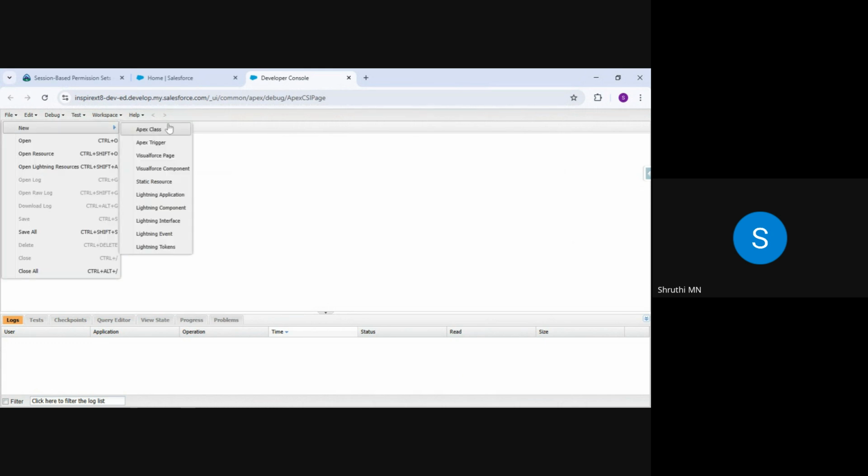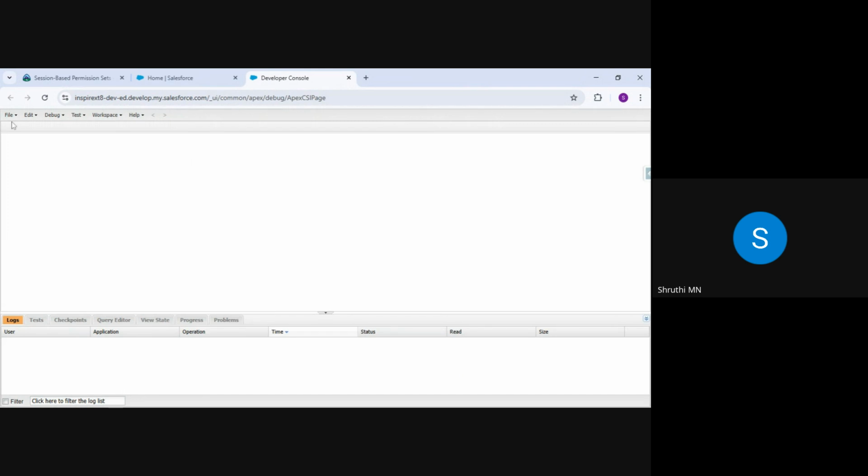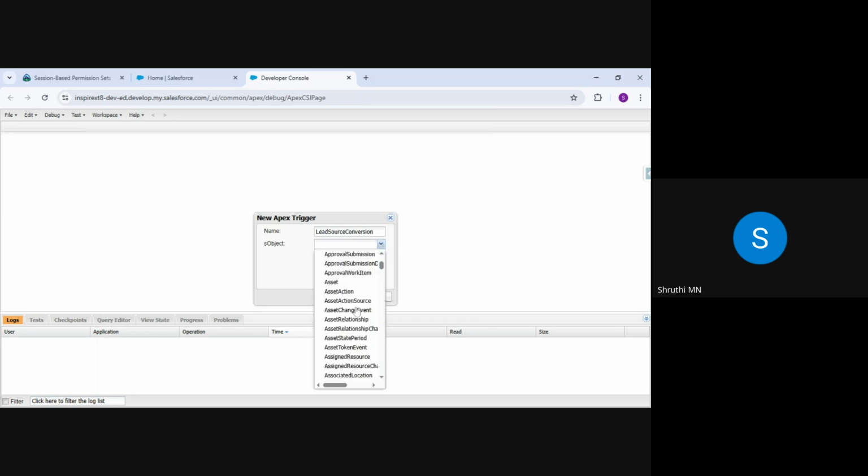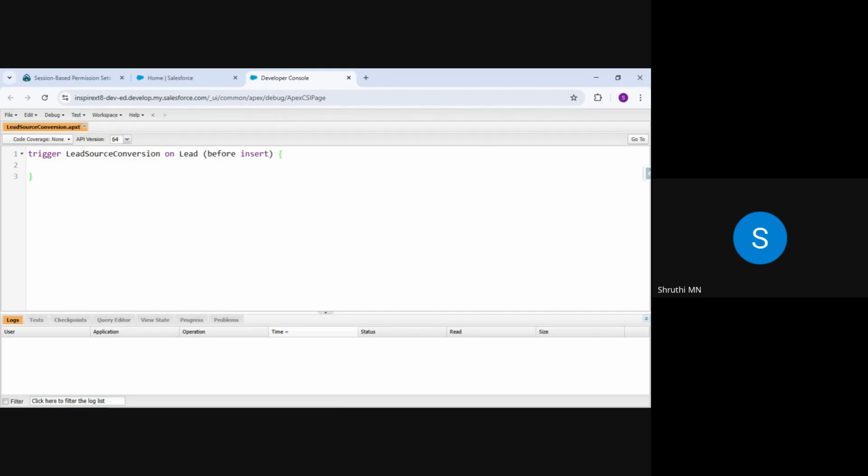So it is on lead. Okay, I'm changing the name so that you know, in case in the deck it's different from what I'm displaying here, the reason is when the client asks you, it goes according to the client. So let's keep it simple. Okay. So it's before insert.